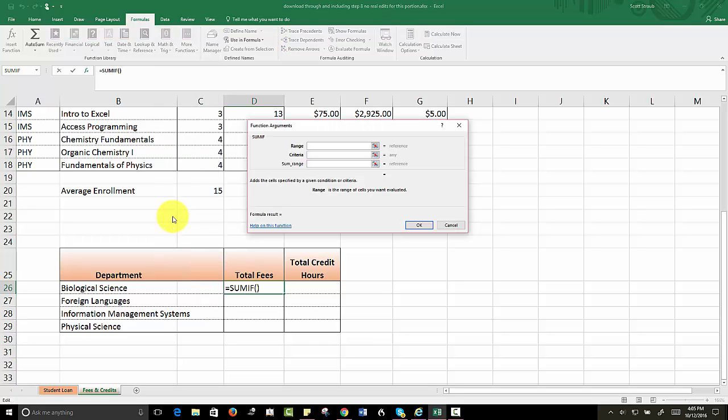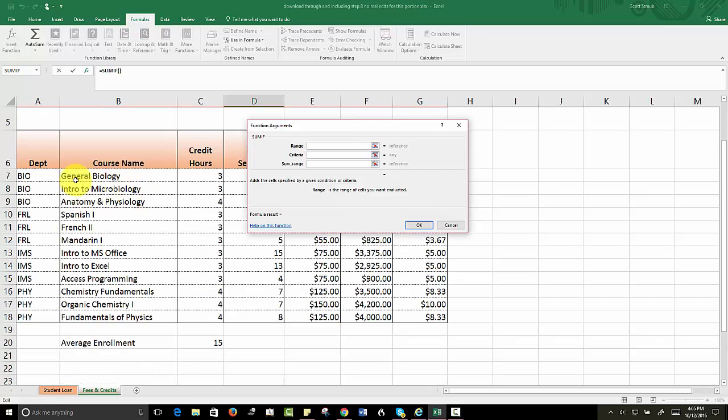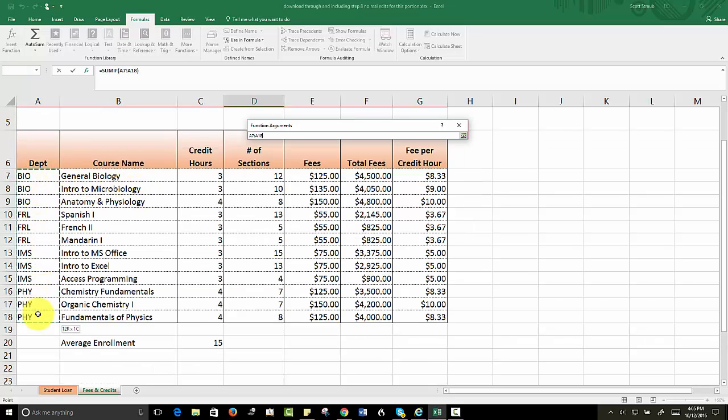And that's looking pretty good. That completes 9B. We need to click inside the range box. It is in the range box. And we need to select cells A7 through A18.